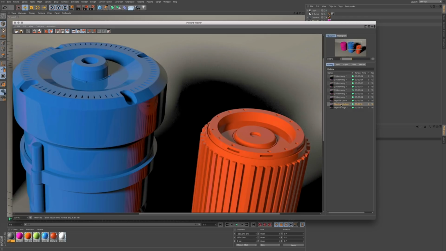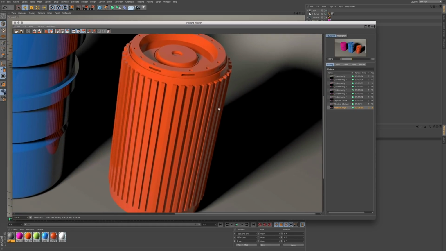And if we go to the physical medium, you can see that cleans it up a little bit better, and physical high really cleans that up and makes it smoother and just makes it look a little bit nicer.